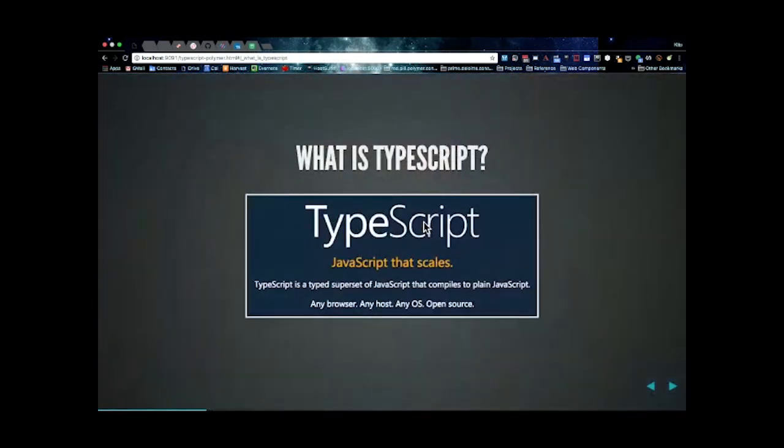For those of you who have not worked with TypeScript, I just wanted to give you a quick overview about what it is. If you saw Danny's session, he was using TypeScript, so you've already seen some of it there. But here's the quick answer you can get from the TypeScript site. It's JavaScript that scales. It's a typed superset of JavaScript that compiles to plain JavaScript. Works in any browser, any host, any OS, and is open source.